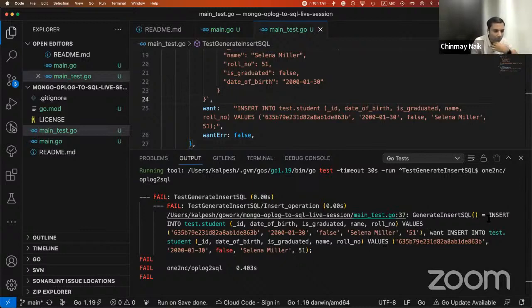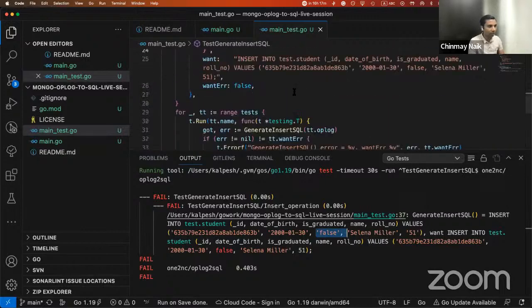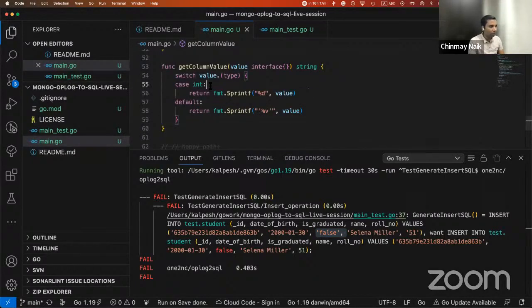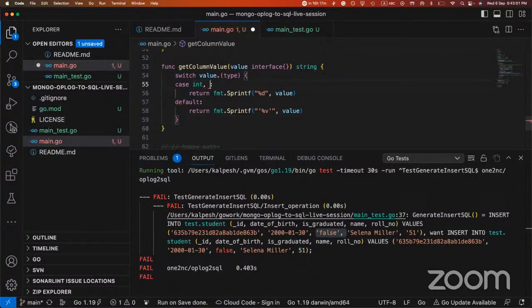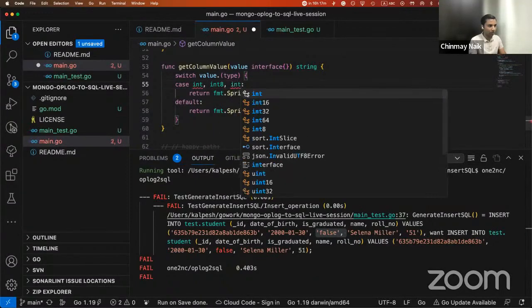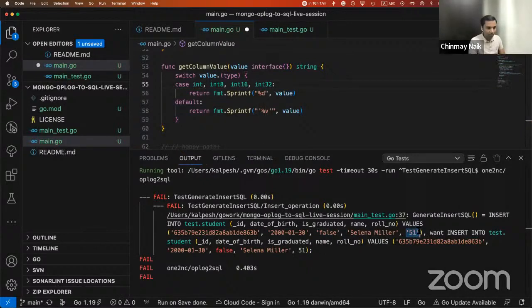Okay, it added the single quote for all. It didn't recognize the type as an int, so it executed the default case. Let me add the other types as well, or other flavors of the integer, so that we know which one it took. I think it didn't recognize the Boolean value. Boolean as well as integer, so integer is also coming up with the single quote. So Boolean we will add.